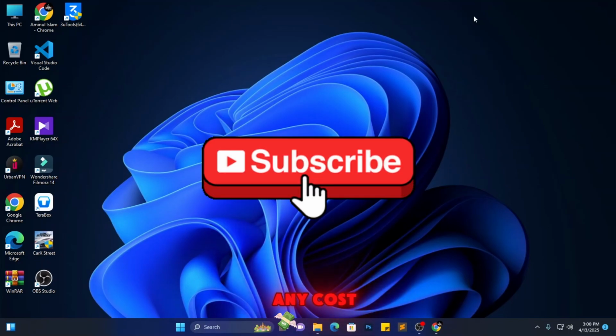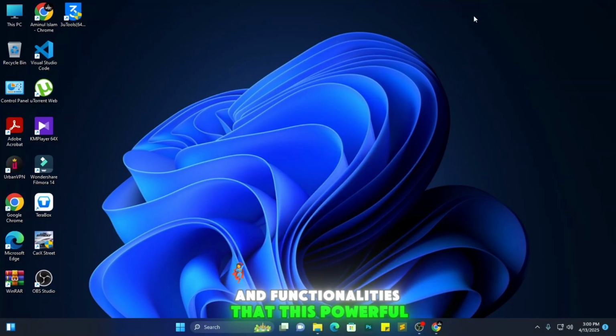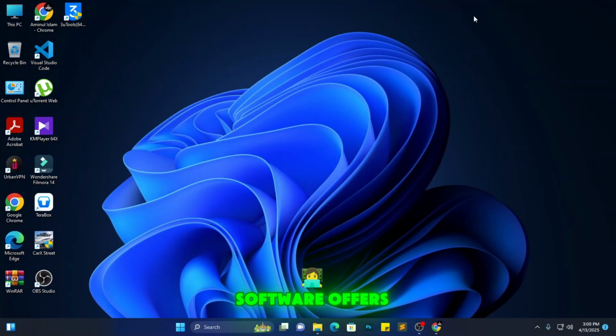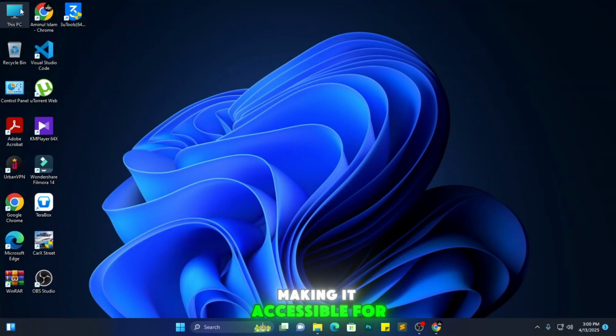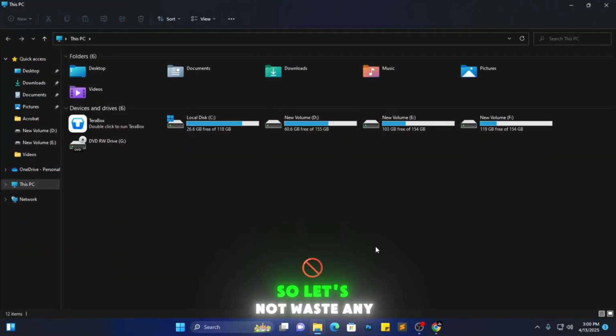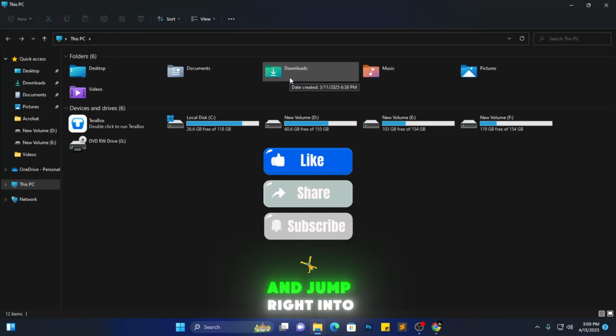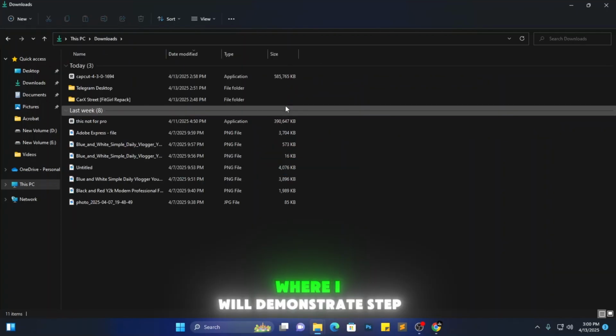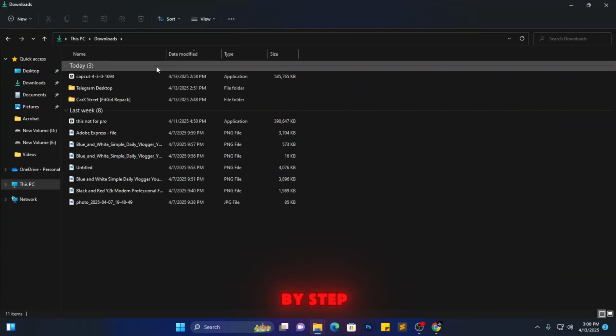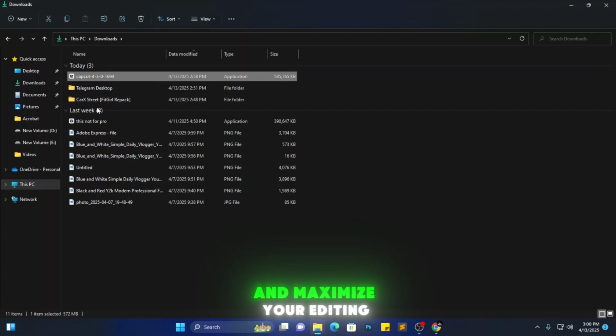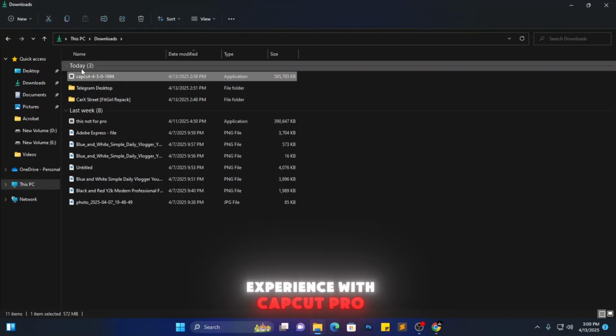without any cost. We'll dive into the various features and functionalities that this powerful video editing software offers, making it accessible for all users. So, let's not waste any more time and jump right into the video, where I will demonstrate step by step how to get started and maximize your editing experience with CapCut Pro.